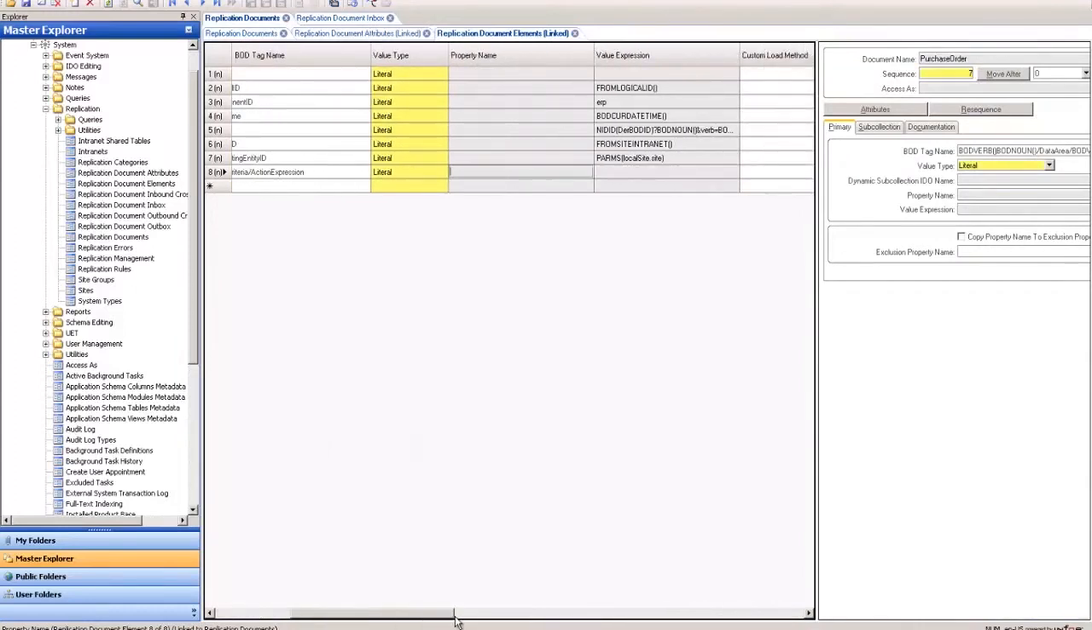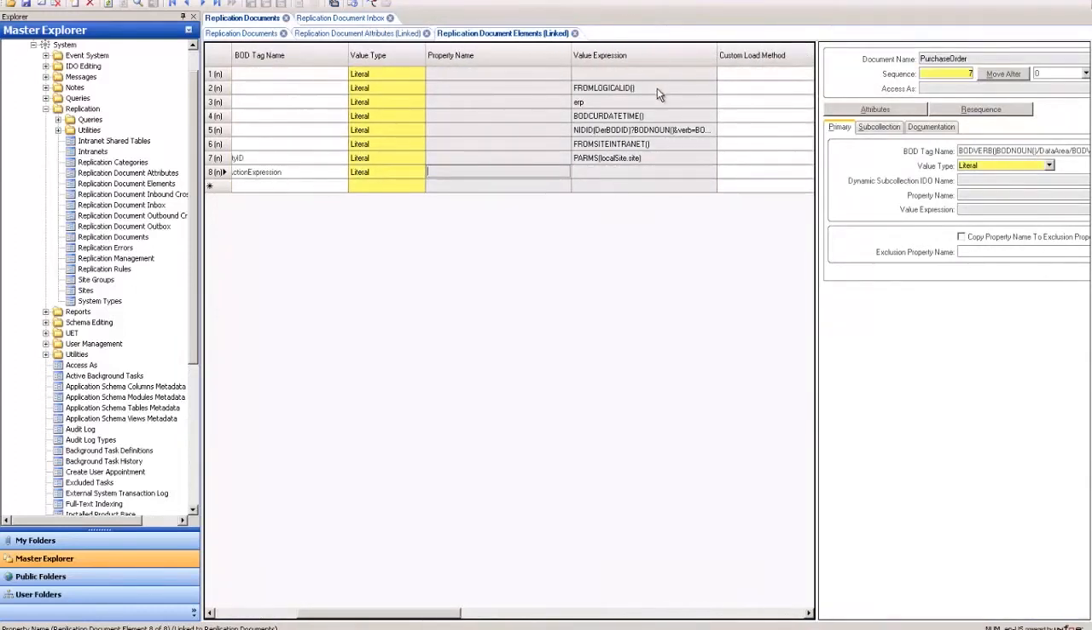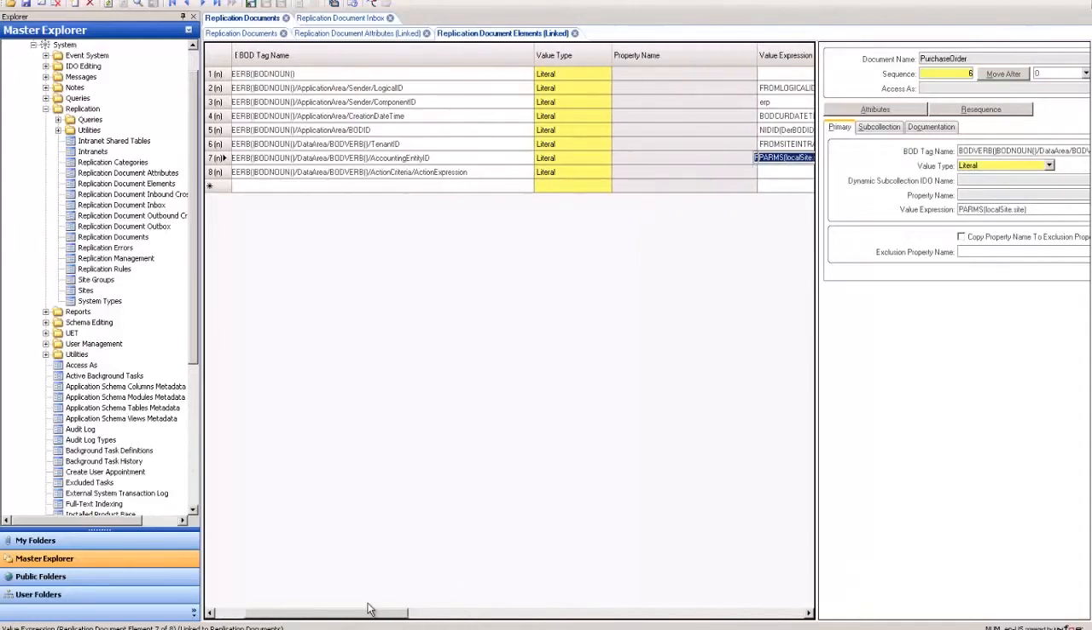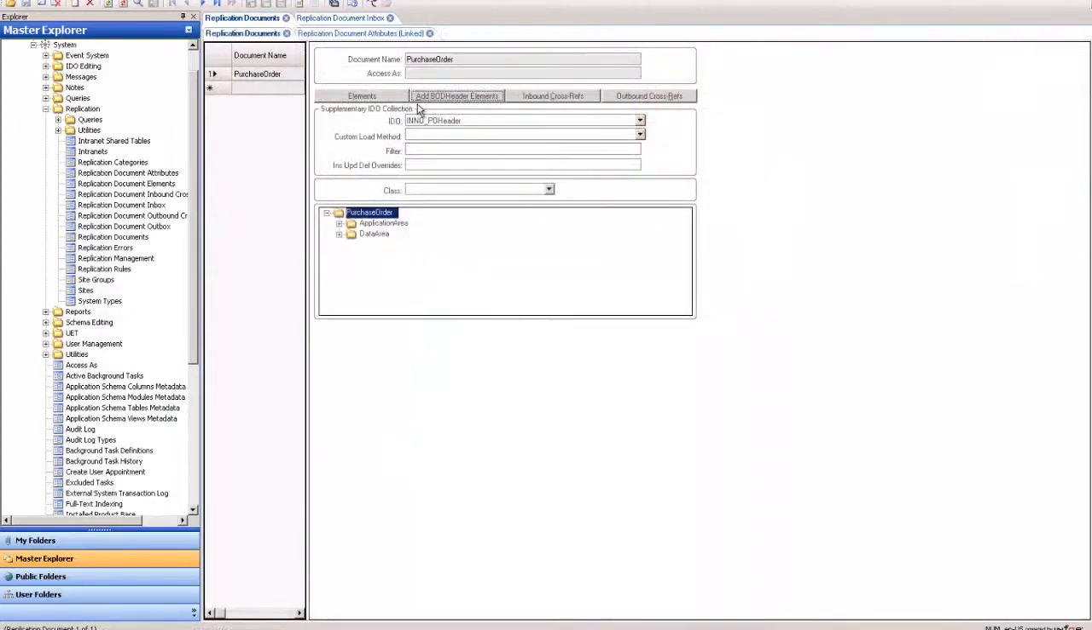This refers to the functions that are seen here, showing the from logical ID. When we go to send a BOD, this information becomes very important. When receiving a BOD, this information isn't as important, except that it needs to be here in order for the mapping to work, to decode the information as it comes in. With a header in place, we can look at all of our elements by clicking on the Elements button.